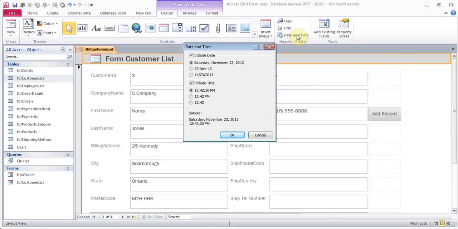They could also ask you to add date or time, so you can click it and then read what they are asking you to add. Do they want to include date and time, or just a date, what format, and you just need to choose that.